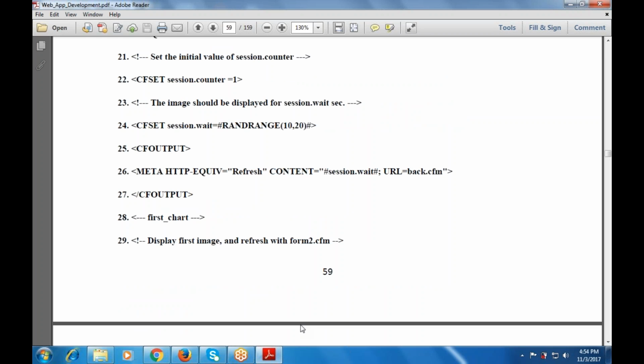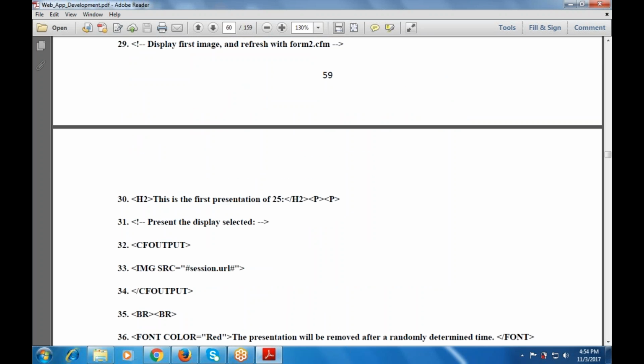Then display the first image. Then refresh with the form.cfm. The next two, that is the heading number 2, that will be displayed. This is the first presentation of the 25. H2 will be closed. Then P.